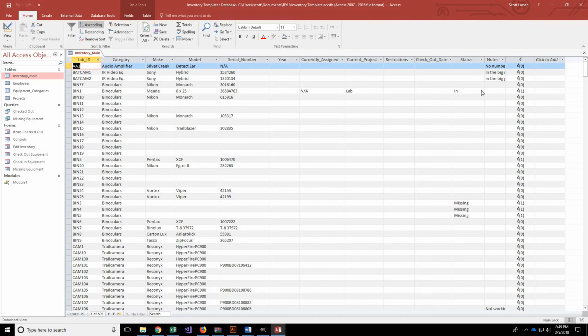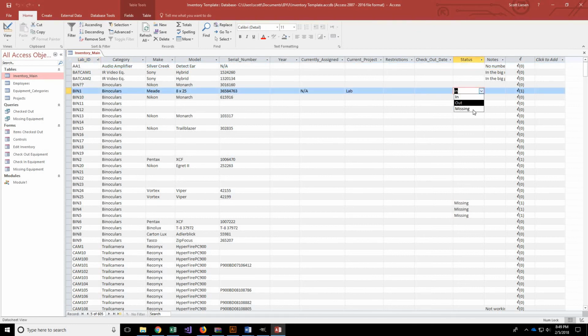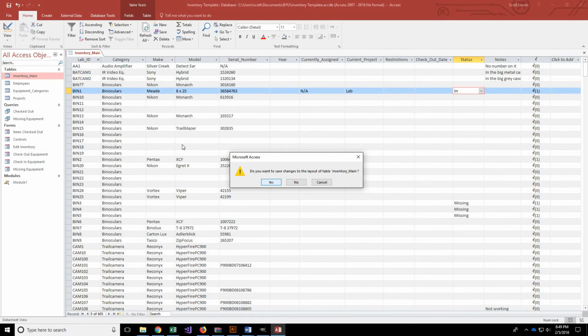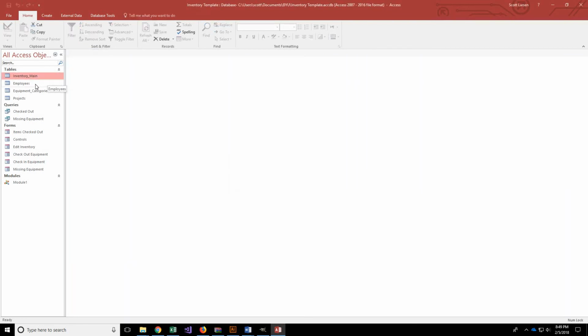There's actually 3 options on this. It could be in or out, or it could be a missing piece of equipment. Any notes that are on here, and this attachments thing, which we'll get into. It's for adding pictures to a piece of equipment. So first, let's close this. Just right click and say close, and it'll say, do you want to save your changes, hit yes. Unless you've messed something up, then just hit no.